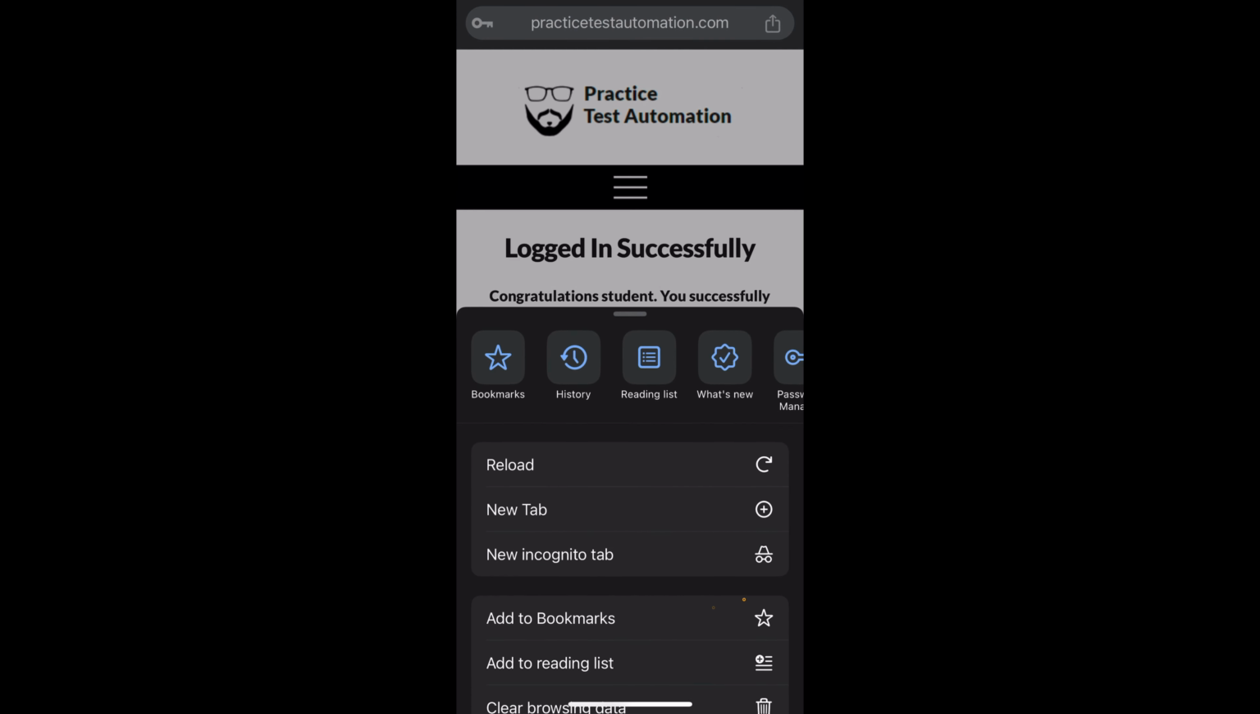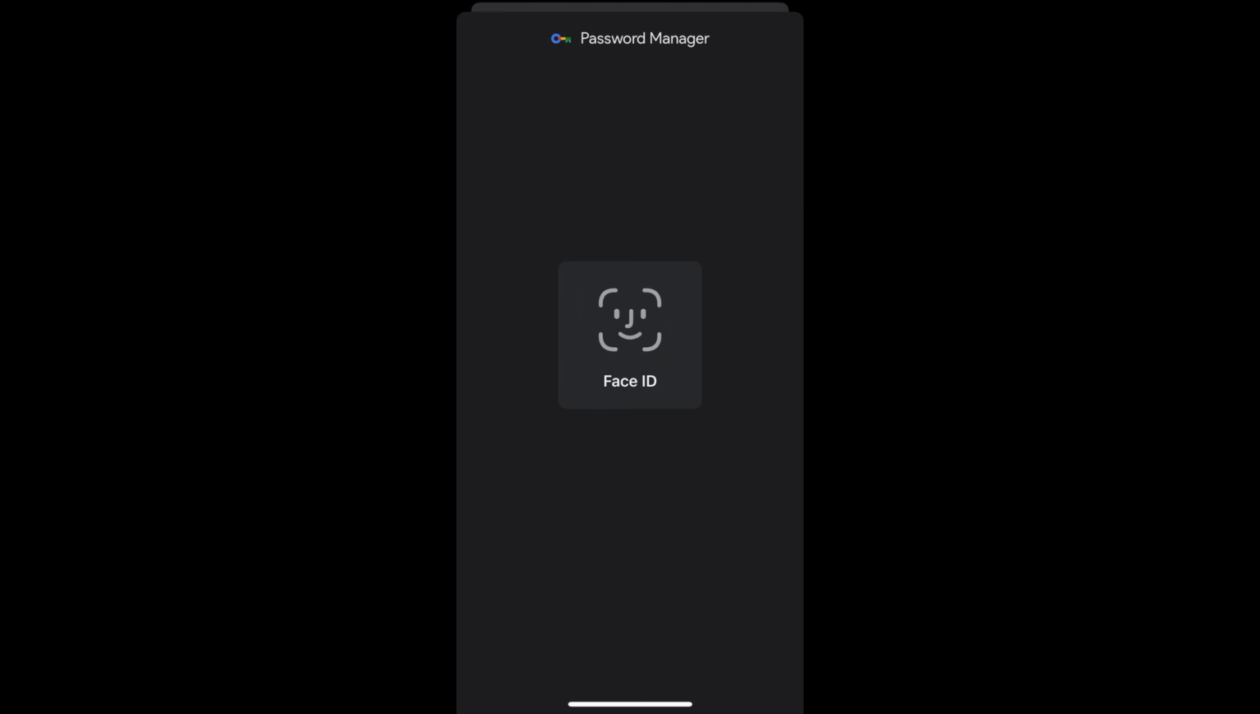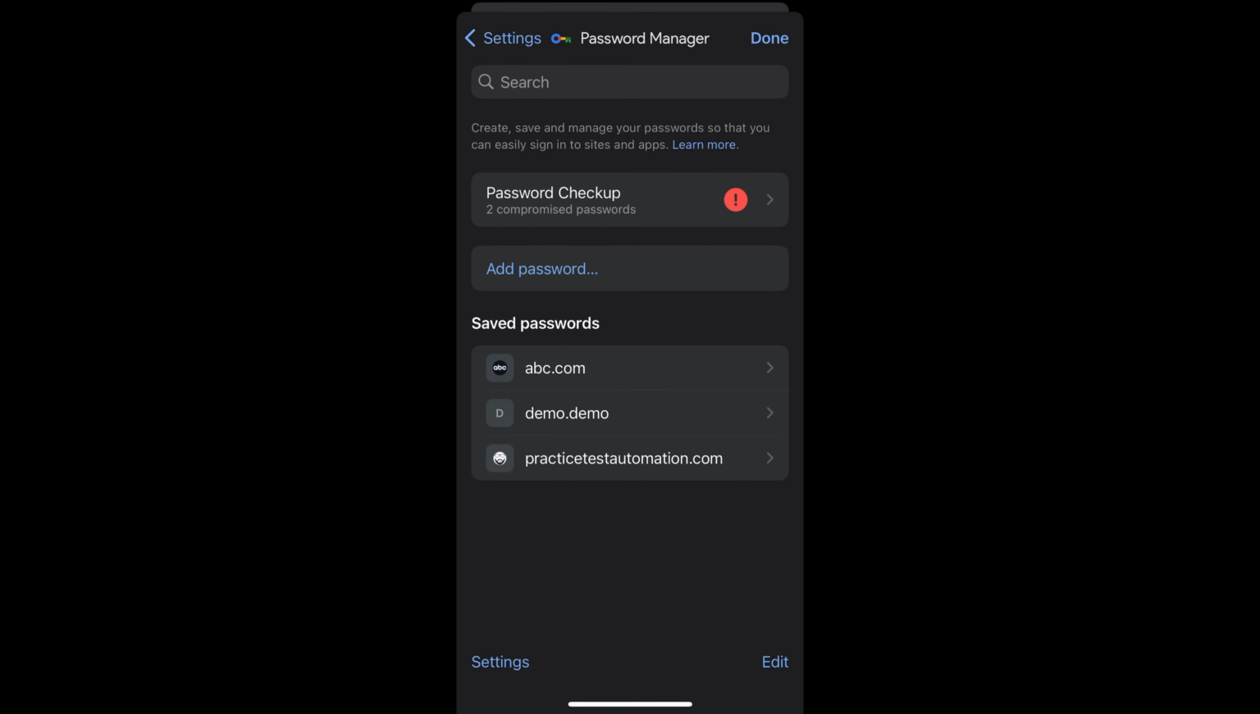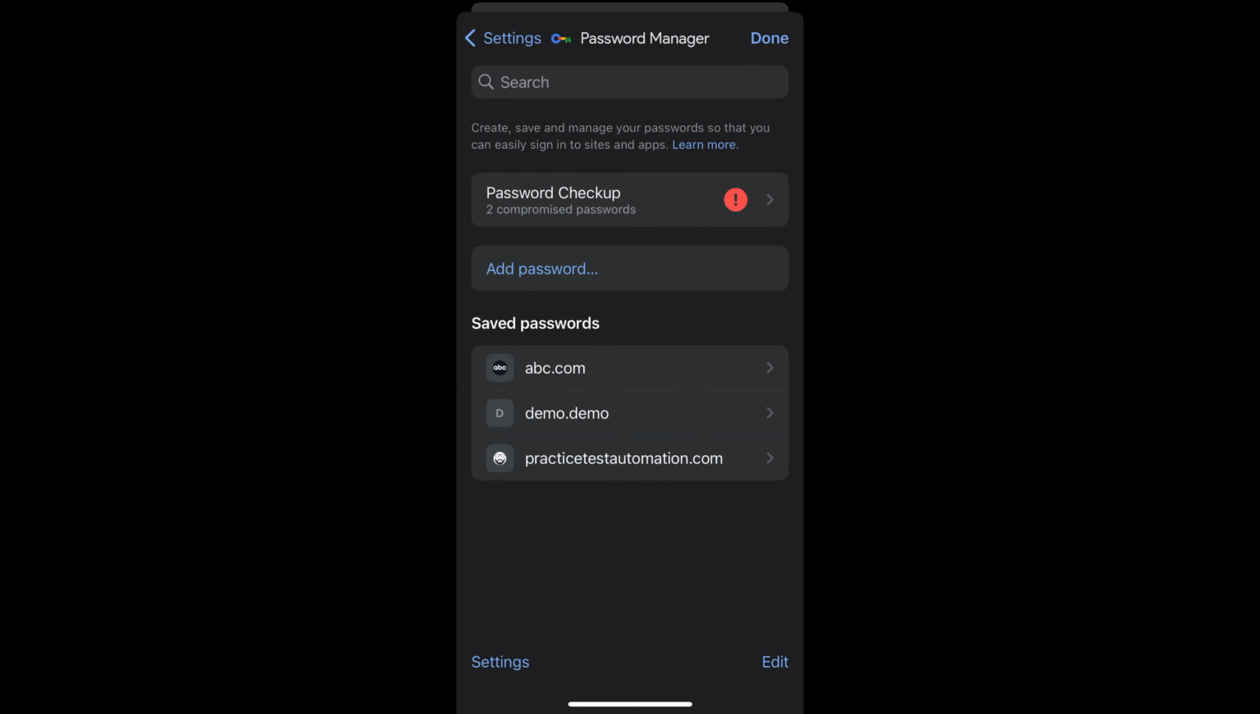You can go back to the settings and check if the password has been saved. Let's go to password manager and see, you will be able to see the practicetestautomation.com website password has been saved. Now these are the two ways to save the password, the manual way and the automatic way.